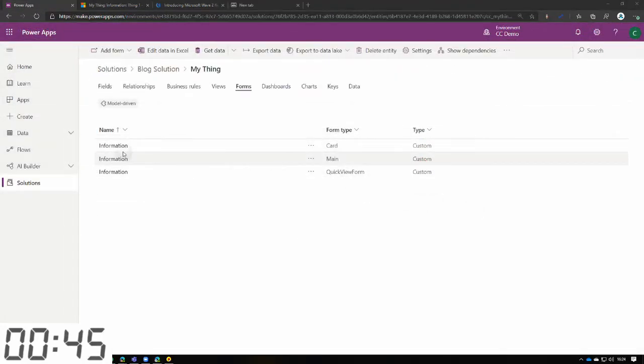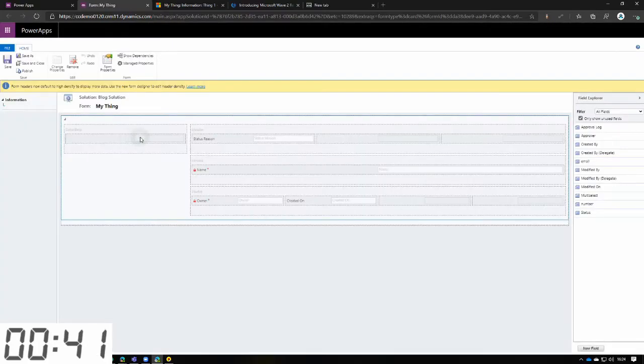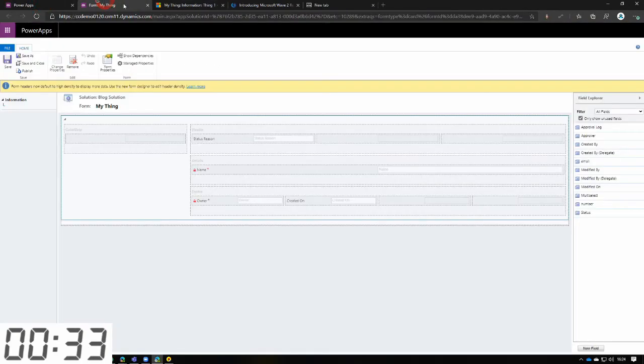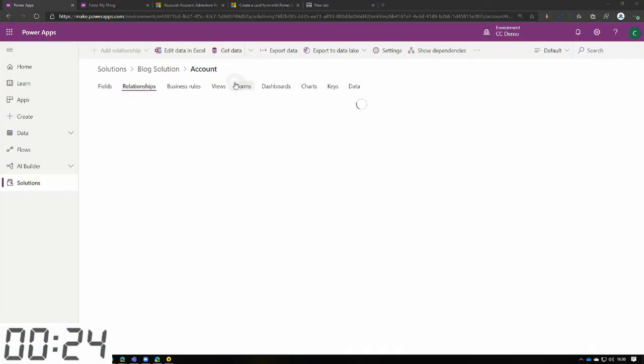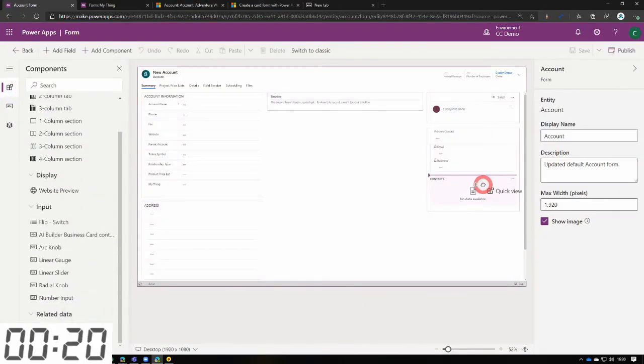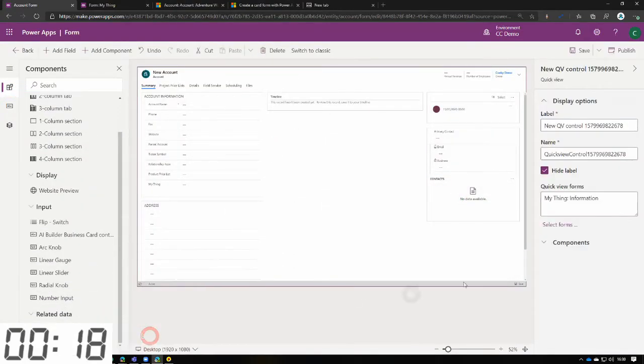There are 4 types of form you can create. We have mostly been working with main forms, the default wide forms which we are used to. Quick view forms are those to show data from a parent entity. We can also have card forms which appear when the user is displaying a list as a series of cards. Generally, if there's not enough space to render a list properly, the UI will shift to display it as a card view. To show this on the account form, I add a quick view control to the form, choose the related entity and the form to display.